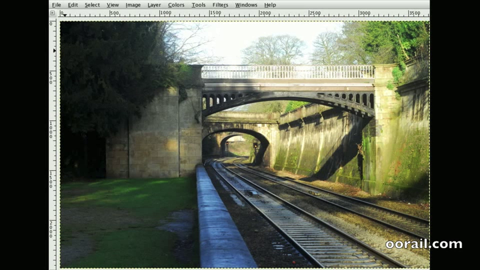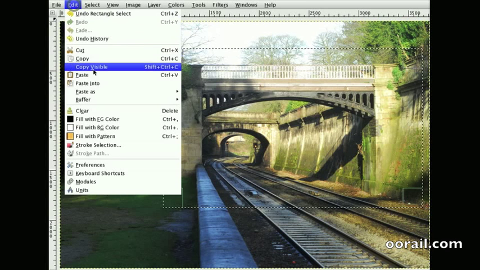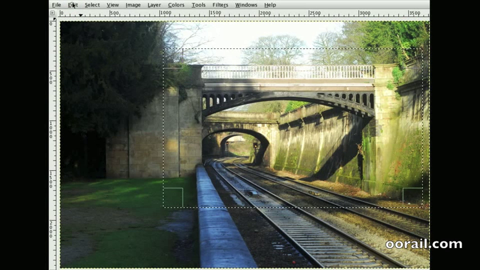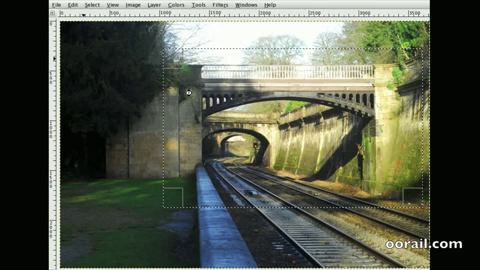So the first thing we're going to do is take the rectangle select tool, and we're going to just take the element that we're interested in, and in this case it happens to be this bridge. We're not going to take the whole bridge, we're just going to take the segment of it that we're interested in. So we'll just highlight it like that, and we'll probably adjust it a little bit like so. And then we're going to go up here and select edit and copy, and then edit and paste as new image.